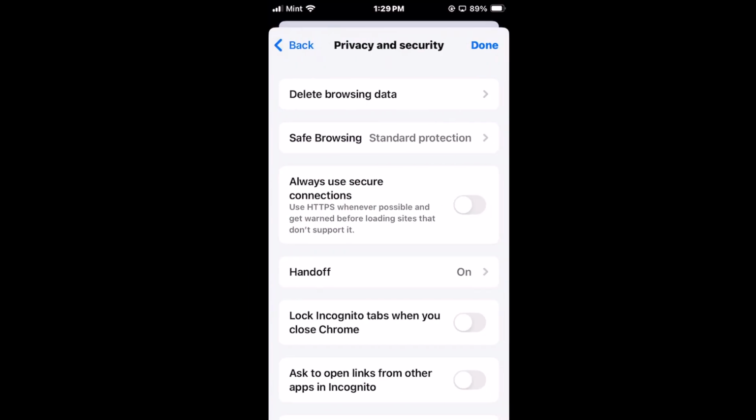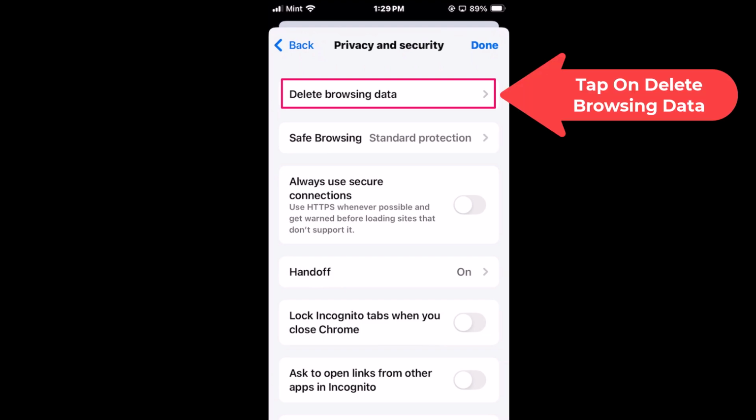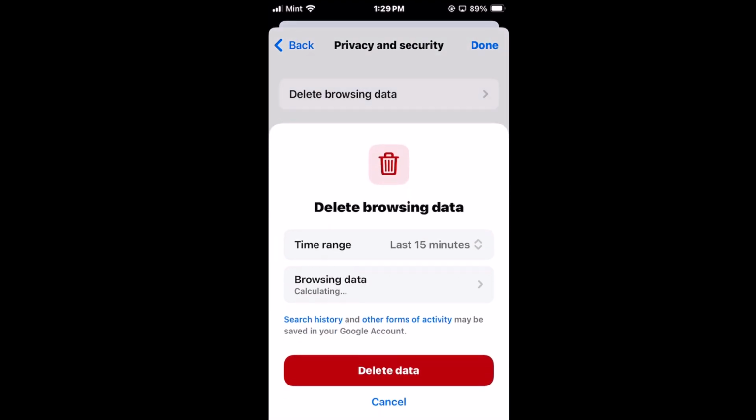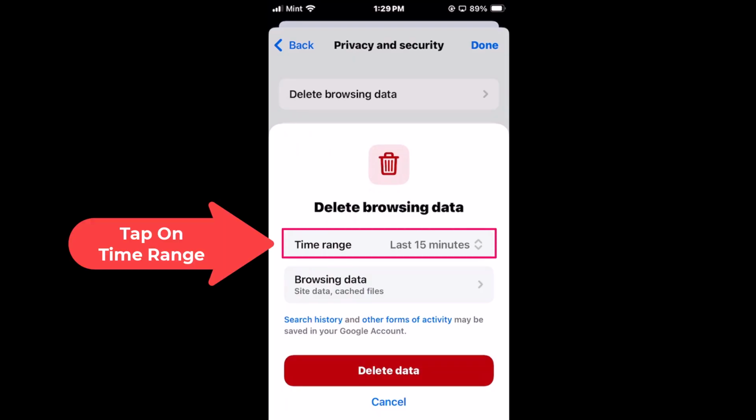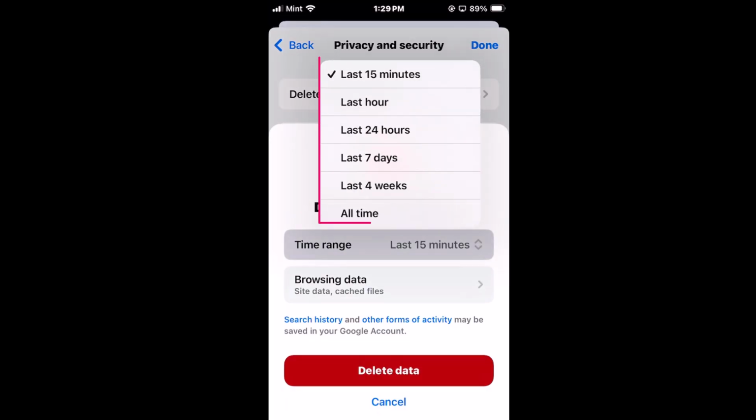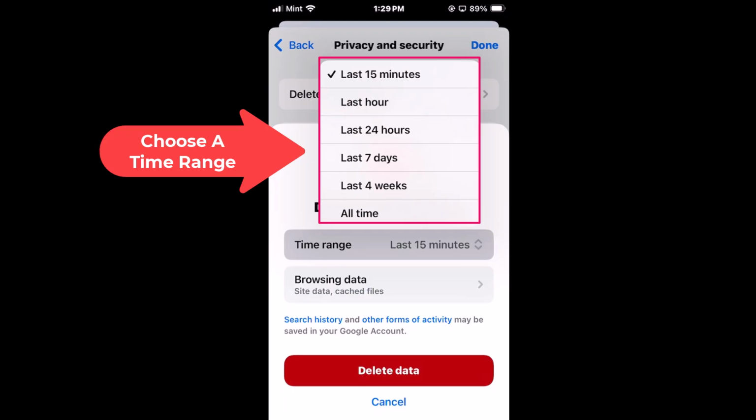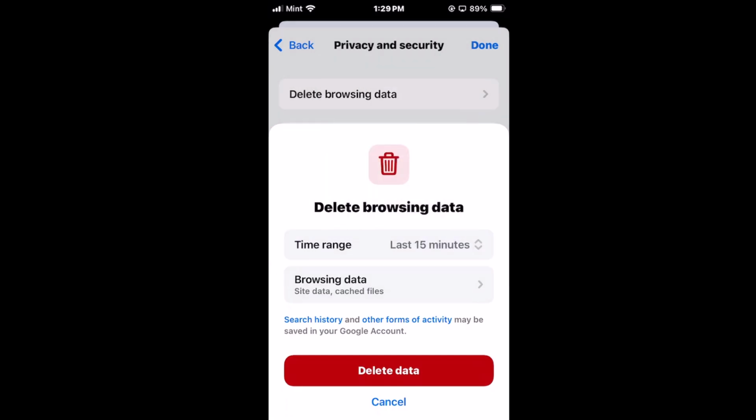Then on this screen, the very top thing, Delete Browsing Data. You want to tap on Delete Browsing Data. And on this screen that comes up, the top thing, Time Range, you can tap on that. You can choose between 15 minutes, down to the bottom it says All Time. If you wanted to delete all of your browsing data, you would tap on All Time, but you just choose the time frame there. And then down below that it says Browsing Data.